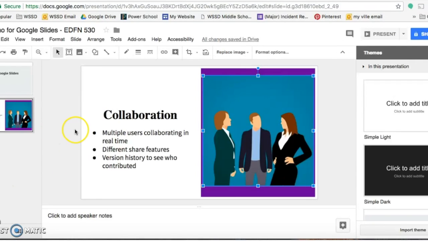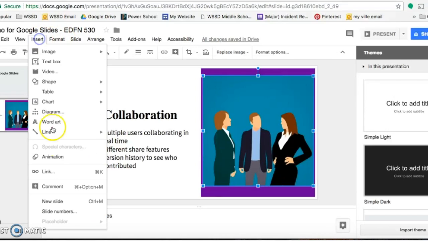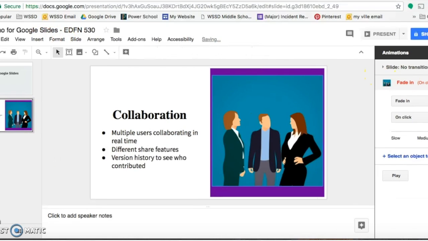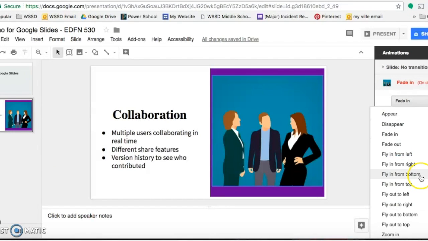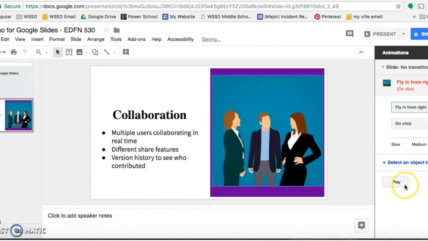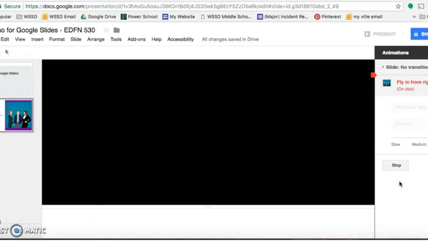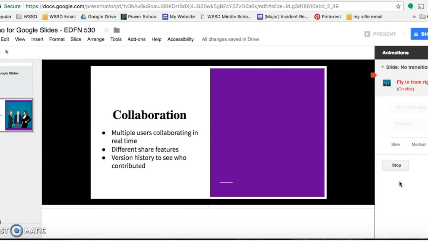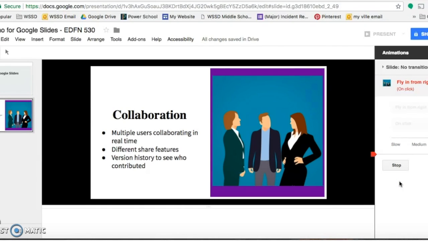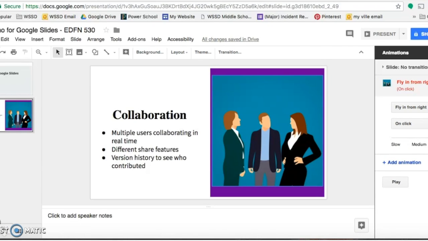Once you have the image, maybe you want to add a little animation, so you'll go over here to Insert Animation, and you can choose one of the different animation options. I'll click Fly in from right, and then you'll click Play, and you can see how it's going to look when it happens on click. So I will click, and that's what it'll look like.